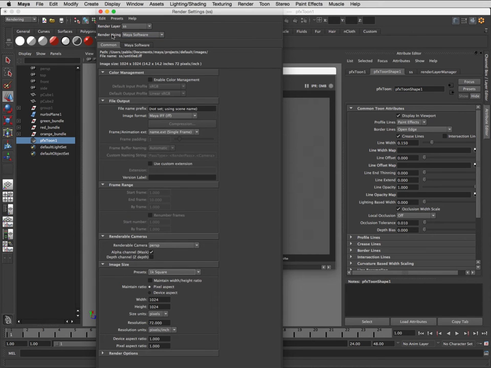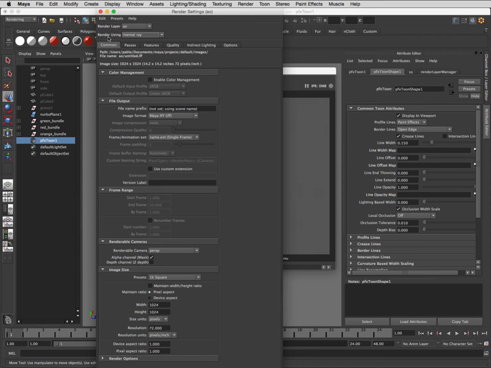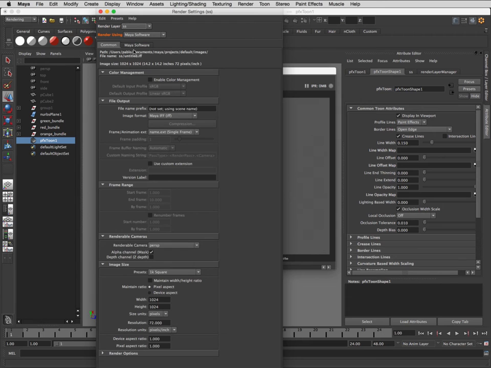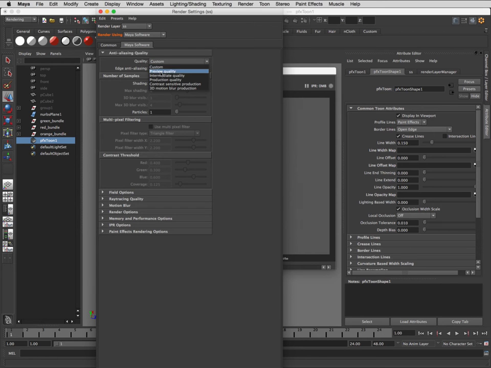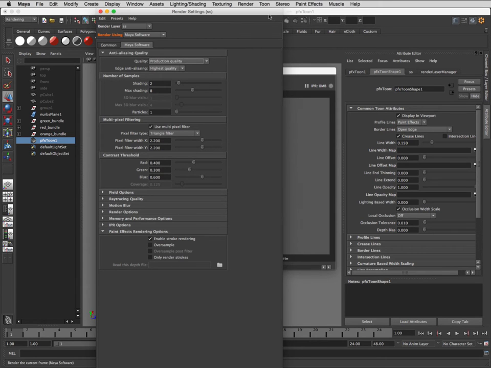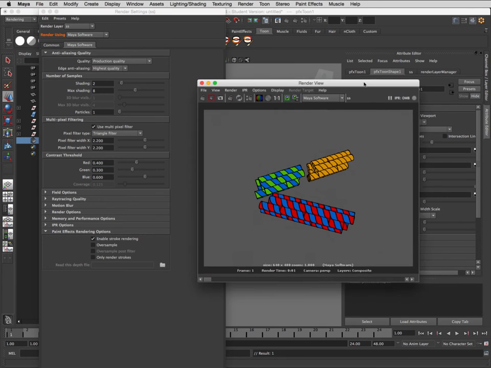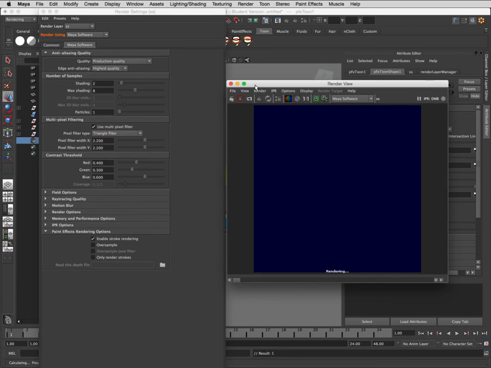I'm going to go ahead and start creating the layer override. So we always want the surface shader render to use Maya software, and then we're going to want the AO layer to use Mental Ray, because that's going to be the ambient occlusion. So create layer override. So those will always associate with the right type of renderer. And then let's just go ahead and do production quality, and then there's going to be paint effects options, which are going to improve the outline quality, which we'll be able to see. So let's try this.